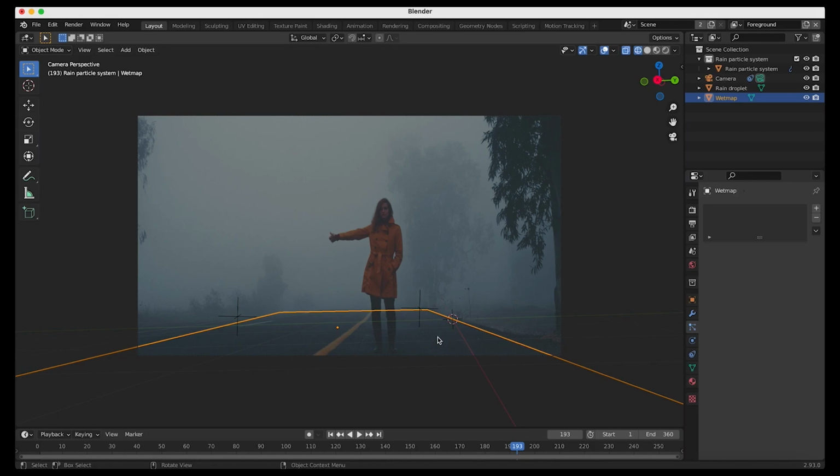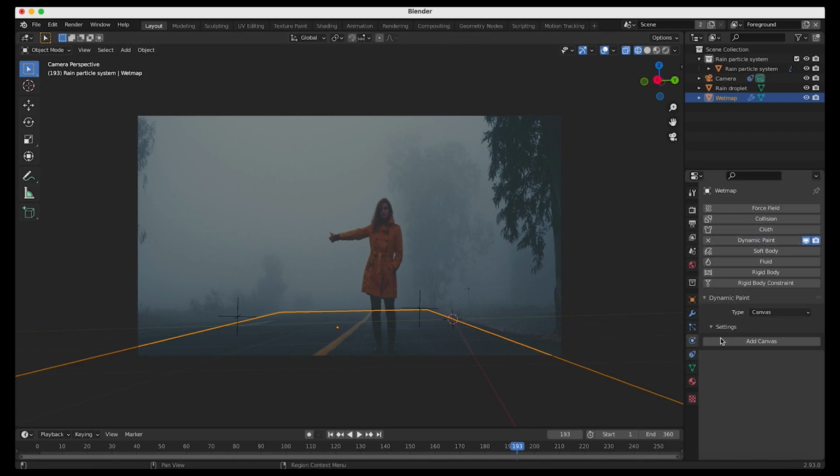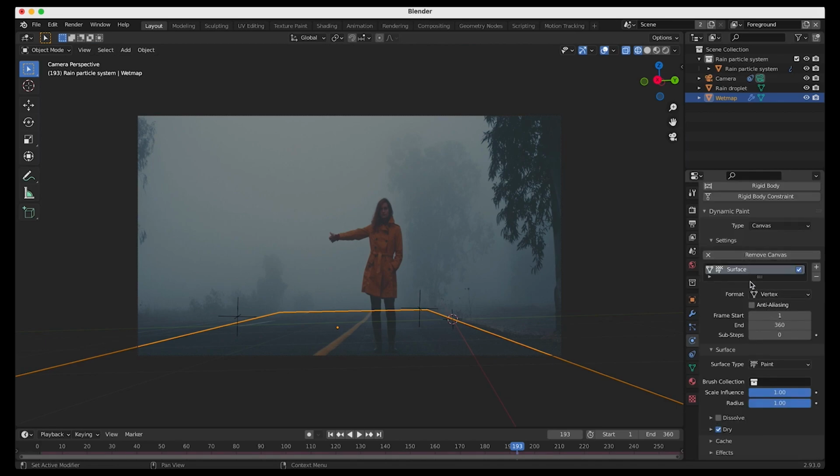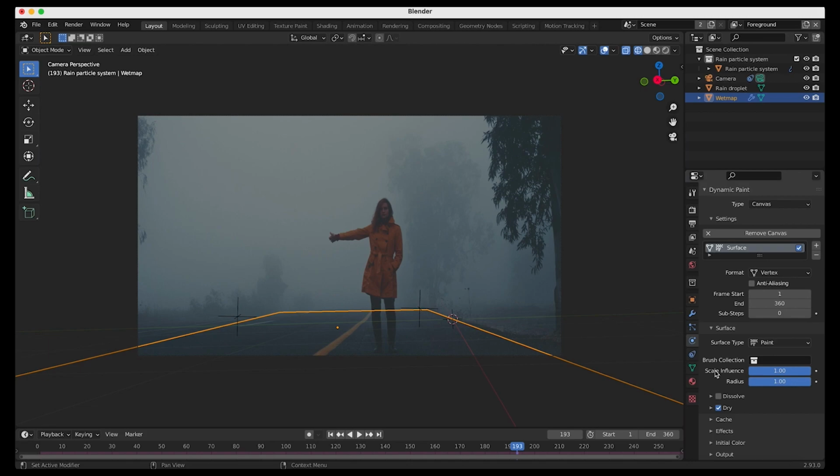And we're going to use dynamic paint to add our interactive droplets here. So I'll go to our physics properties tab here. I'll select dynamic paint, and we want to use the type canvas and then add a canvas to our scene. And we'll leave these at their default vertex, paint. And for our brush collection, we want to select the rain particle system collection that we have just created that contains our rain particle system.